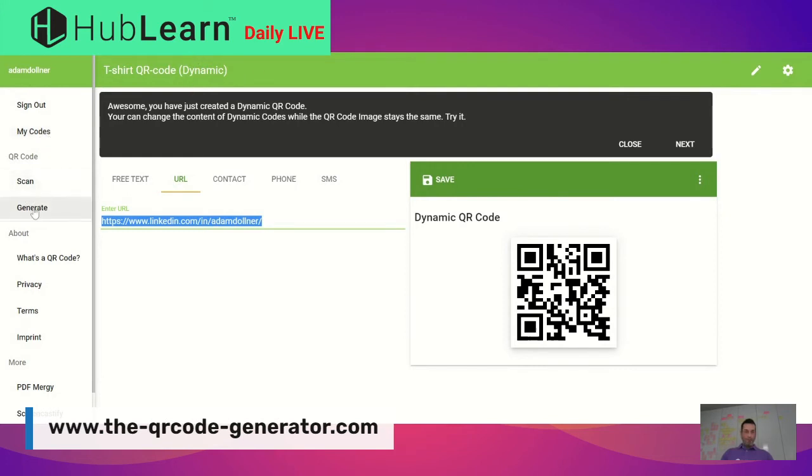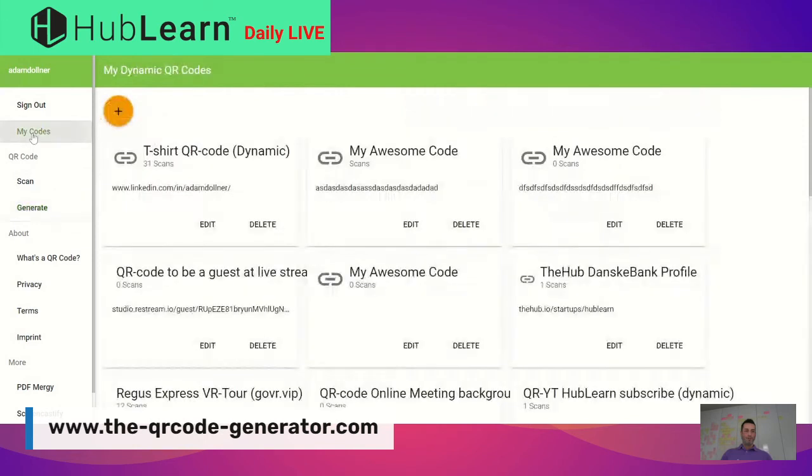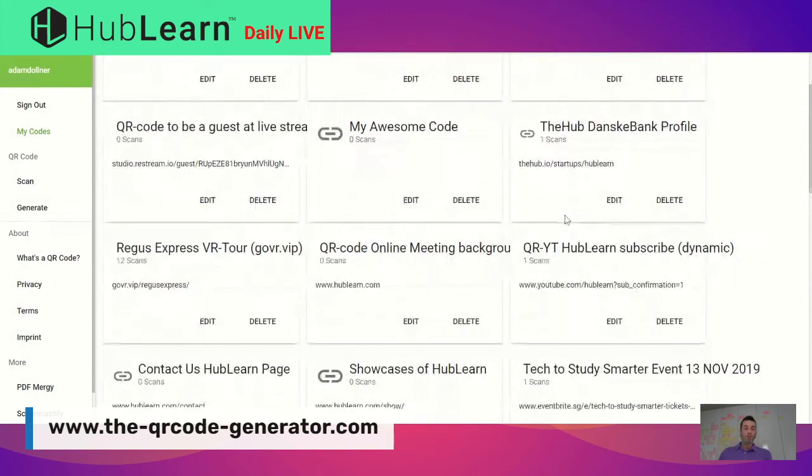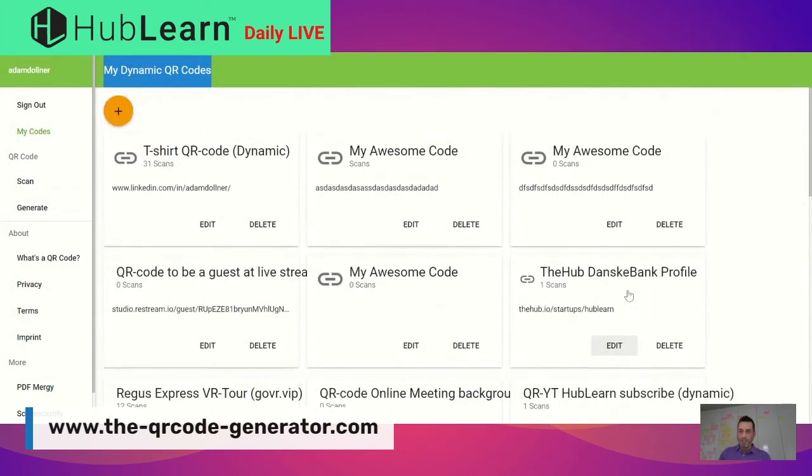Be aware, it always says my codes here, and it always says my dynamic QR codes up here. Then you know you're using the dynamic ones. What is also amazing with this tool, besides it's free, is that you can actually see the statistics of it.